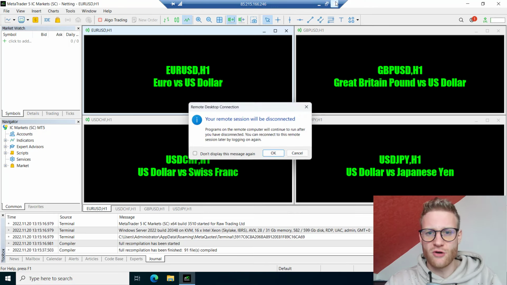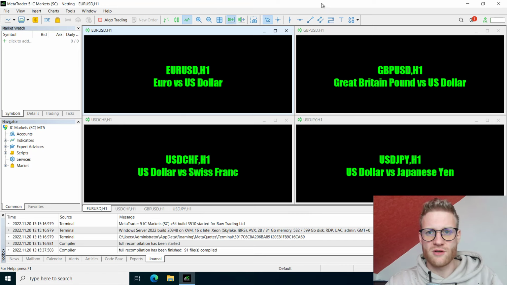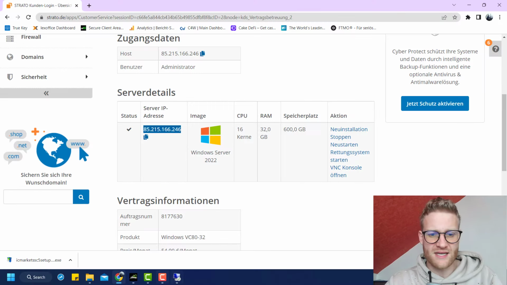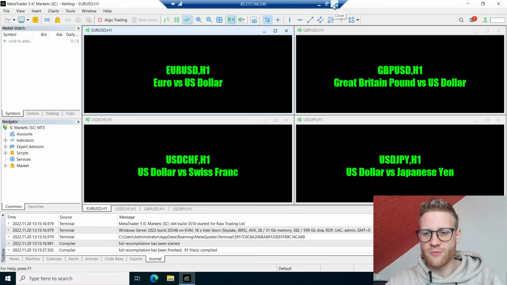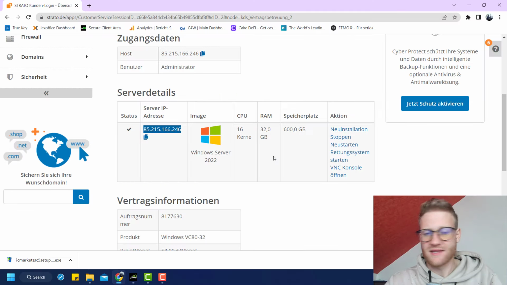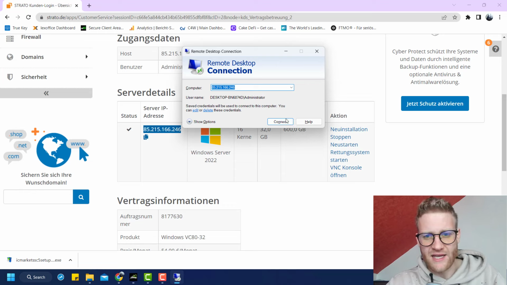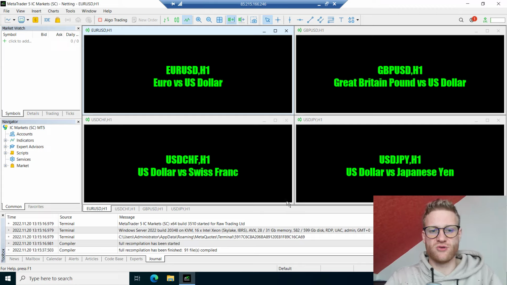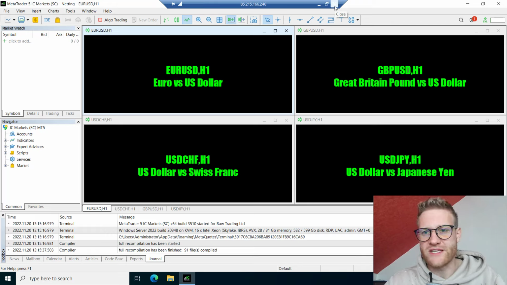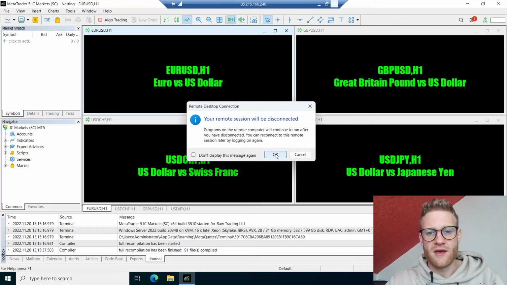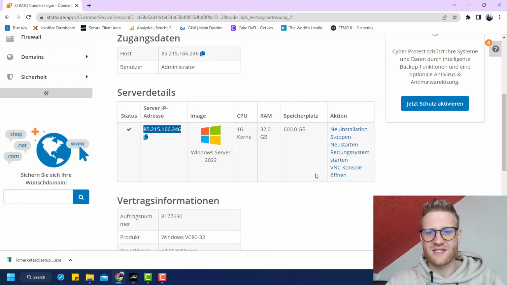And again, I can just minimize this, go back to my local PC, open the remote desktop again. I can close this completely. It's still running in the background, and I can open it whenever I like. Also, the remote desktop connection can be opened from any PC, of course. You just need your login credentials. So even if you are traveling the world, for example, you only need a PC with a remote desktop app, and you can just put in your login credentials and you will have access to your server.